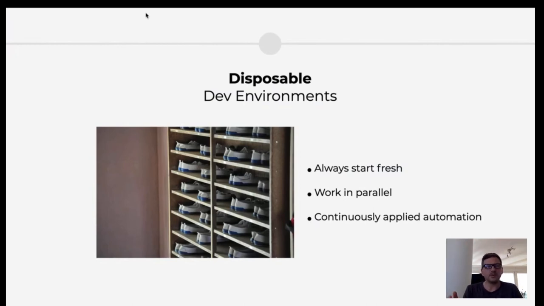Or some people have two copies of the Git repository locally, one for feature development, one for code reviews or something like that. With Gitpod, you don't have to think about that at all. You just start a dev environment, use it for whatever you want to do, and then you close it and you're good again.